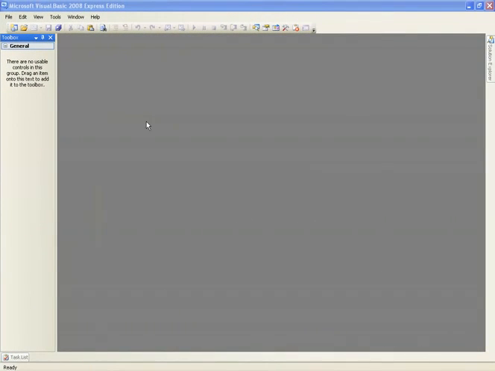Hello and welcome to tutorial 21 in the Microsoft Visual Basic 2008 .NET Programming tutorials. This is going to be part one of two tutorials which are very closely linked, and they will both be about operators. So the first operators we're going to learn about are conditional operators.